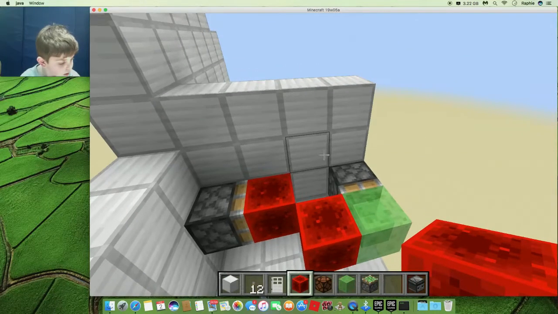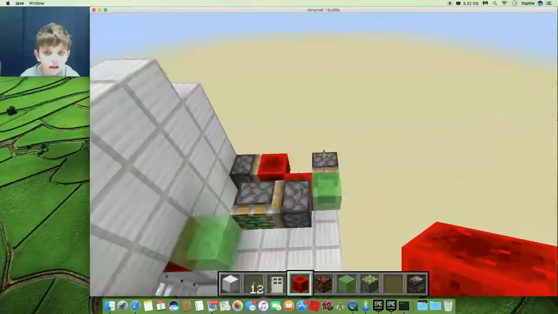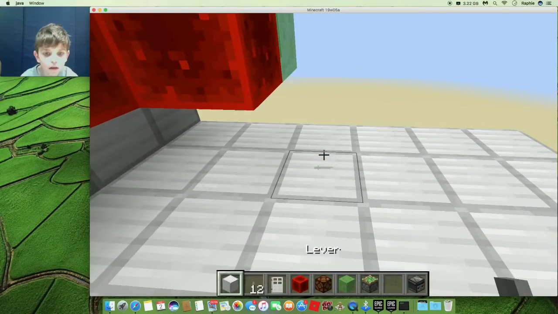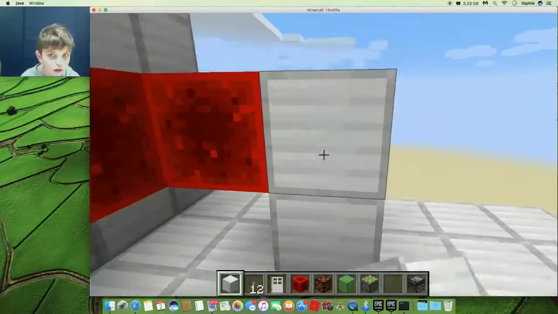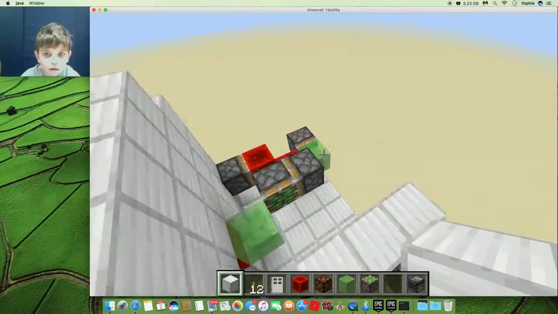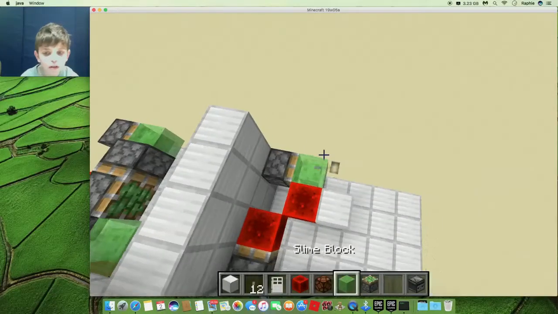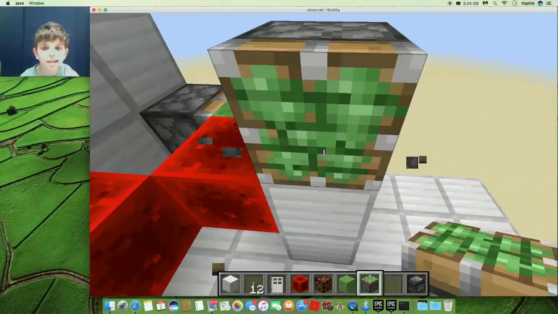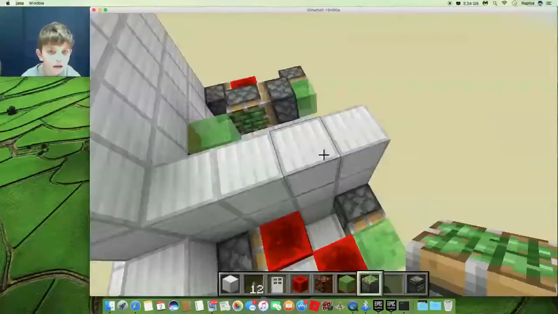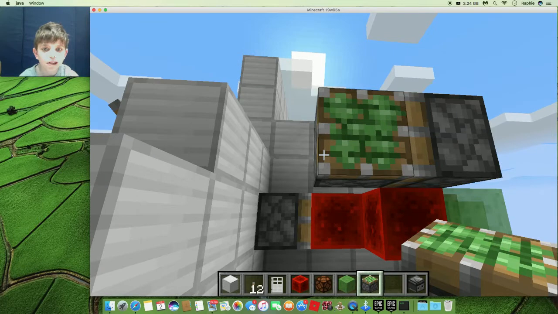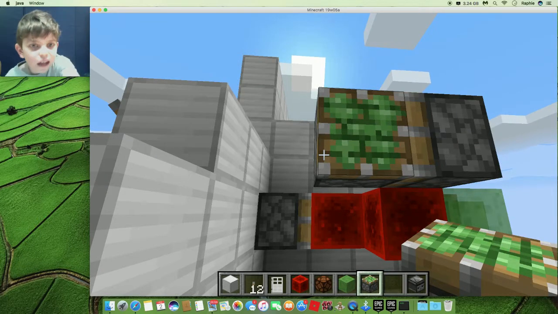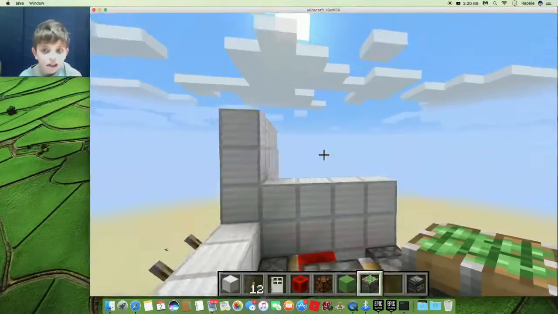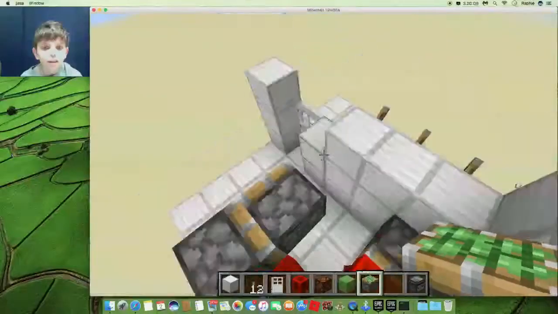And now you want to put, okay. You want to put your sticky piston there, and then another piston there, because when the sticky piston pushes, then you'll be able to activate the second part of your code, which will activate that. And now, after that, we're almost done.